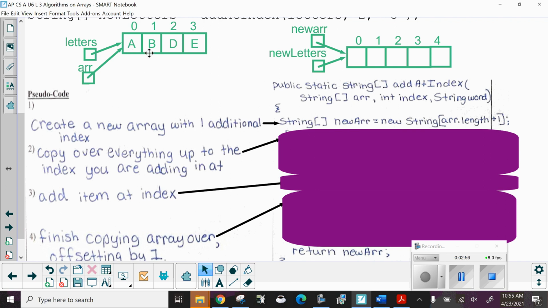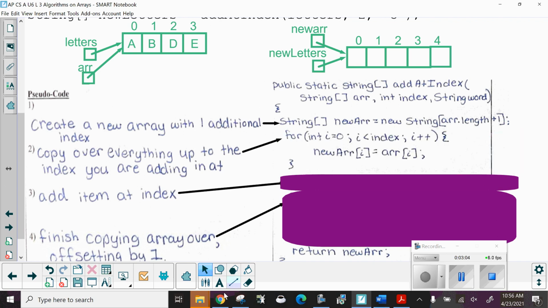So I want to copy A, B, and that's it, because 0 and 1 are going to be the same. I want to copy A, and then I want to copy B. So for i is set to 0, i is less than index. And index is what was passed in, which was 2. So this is going to do 0 and 1. New array sub i is going to be set to whatever was in array sub i. So A goes to A, whatever's in 1 goes to 1, and then I drop out of this loop.